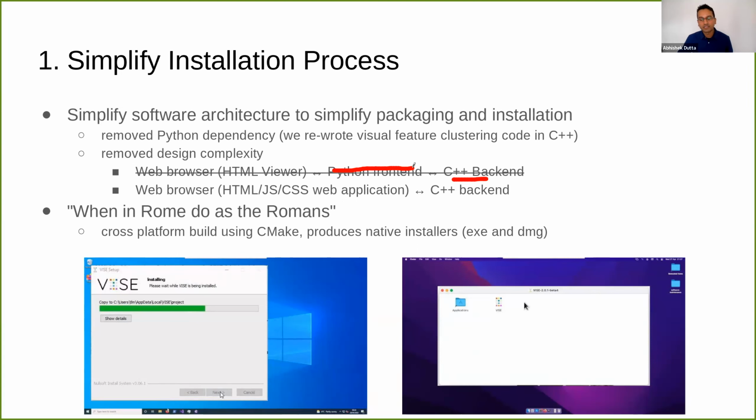So we removed this Python layer and then simplified the design to some extent. And we rewrote a lot of code so that we completely removed Python dependency. Not because Python is something bad, but because we wanted to have a simpler install experience. So if it is just C++, it's much simpler to ship.